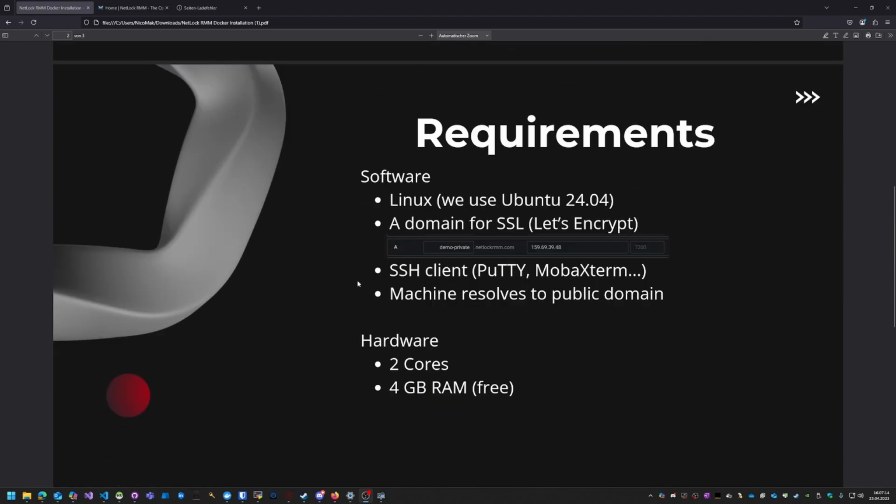Going straight to the requirements, we need the Linux distribution. In our case it's Ubuntu, then a domain for the Let's Encrypt certificate and an SSH client, in our case it's MobaXterm. You need to make sure that the domain is going to be resolved back to the public domain. Means if you're on the target machine where you're going to deploy NetLock RMM, and you try to resolve the domain from that machine, it needs to resolve back to that external domain and not to something local like localhost.